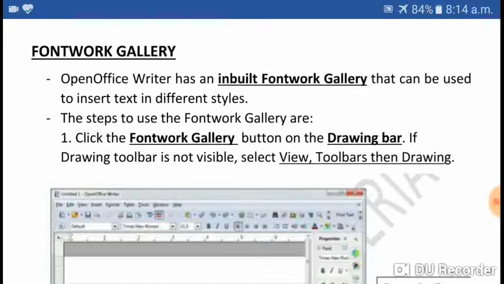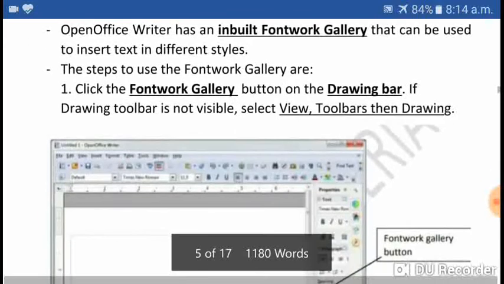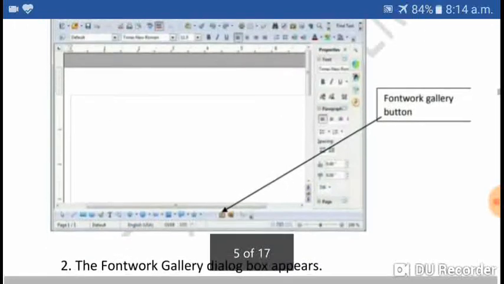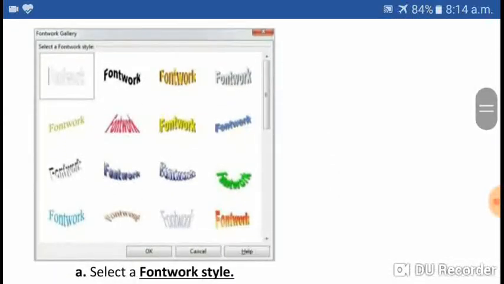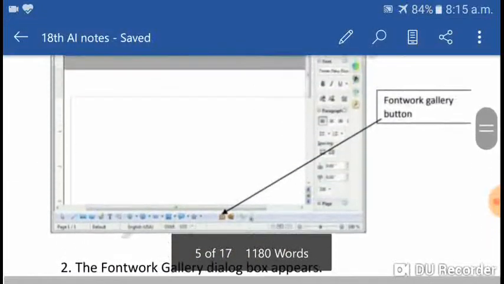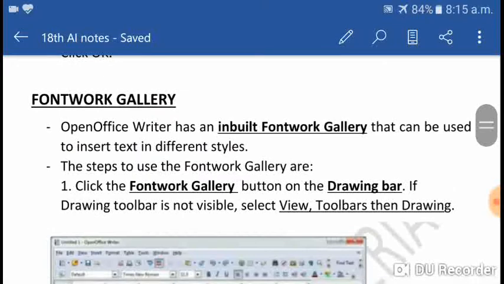OpenOffice Writer has inbuilt Fontwork Gallery that can be used to insert text in different styles. So if we want to type text in different styles, for that there is Fontwork Gallery. Let us see different styles. Yes, these are the different styles of font. We can select the desired one and we can type in the desired Fontwork style. So let us discuss its steps, how to use Fontwork Gallery.